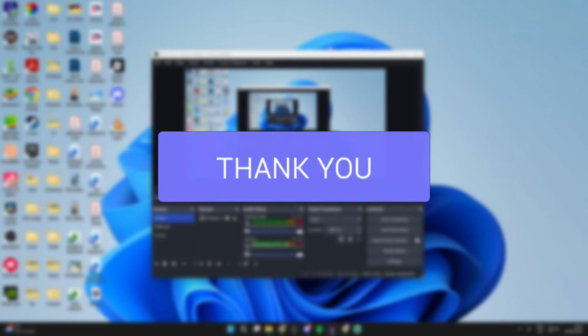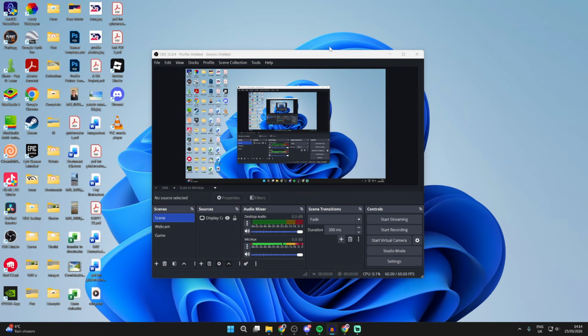This is really convenient to do because you can then have your face or something else being captured. For example, some people like showing their keyboard with their webcam. It doesn't matter, you're adding it into OBS and you're going to be able to use it.